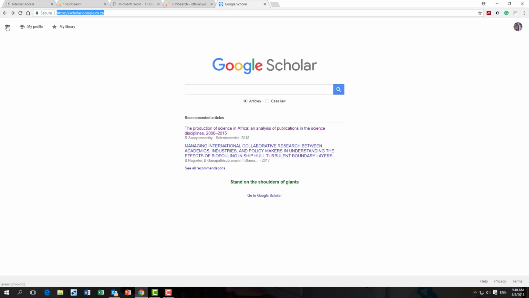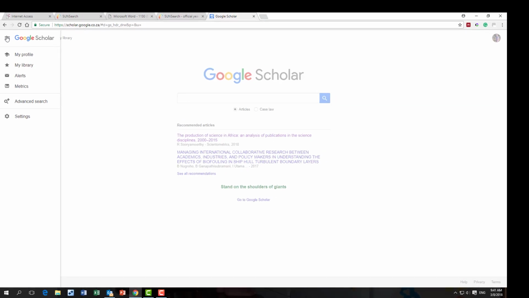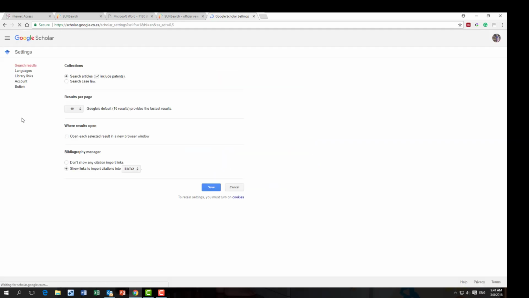That's the three horizontal bars. Use the Settings link to optimize your result list in such a way that you can view documents that Stellenbosch University subscribe to. And then select Library Links.